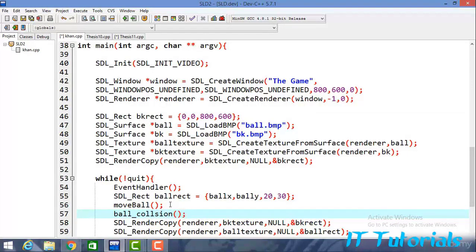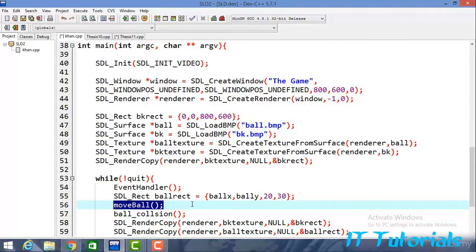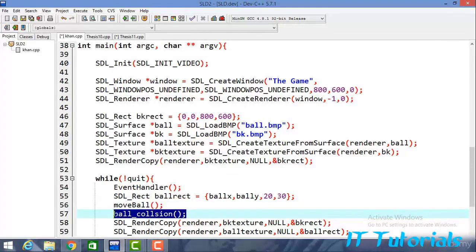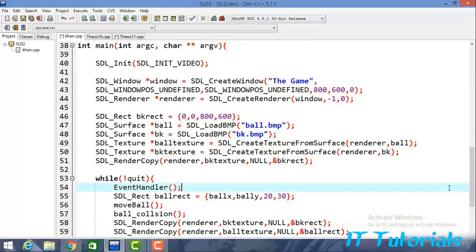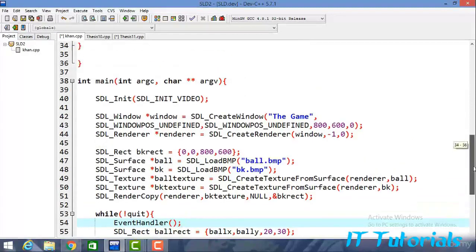And now why have we called this ball collision function below the move ball? Because move ball will determine whether the ball has moved or not. After that, the ball collision function will check whether a collision has occurred with the walls or not. Now the job we want to do is almost complete, and now let me run this program for you.